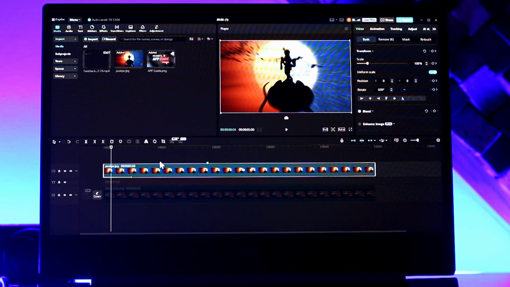So this is how you can freeze a frame on CapCut PC. You'll get the freeze icon right there above the timeline beside the marker.